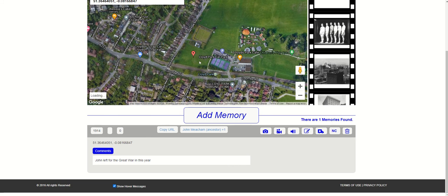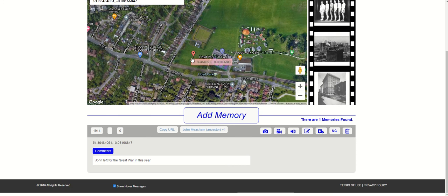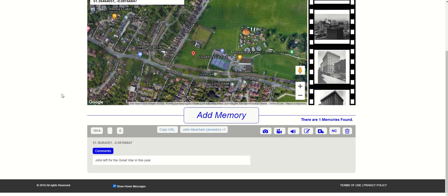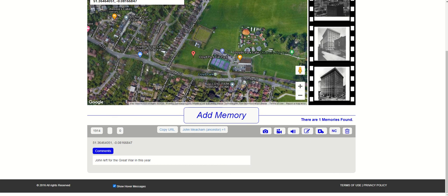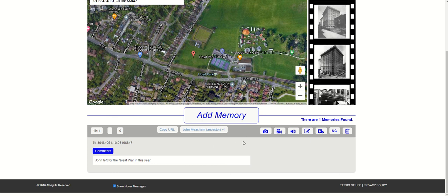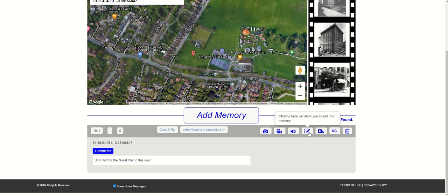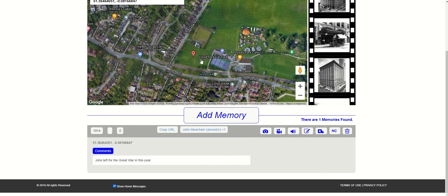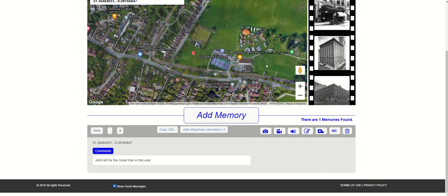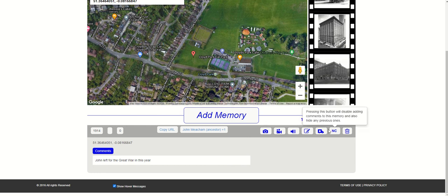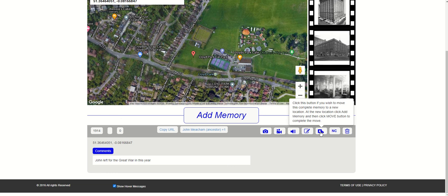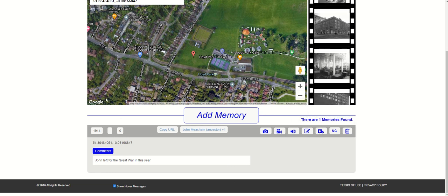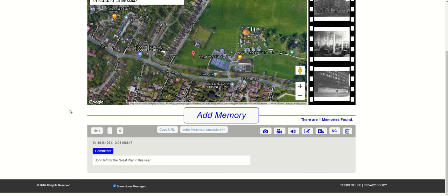As we can see, now we have the red pin on the map where John's memory is saved. Remember, you can always edit any part of any memory by clicking the Edit button, including actually moving the memory to a different location if needed. Let's say you were off and it was actually here that you wanted to make the entry. Simply click the little truck move button, and then you can move his memory to that new location.